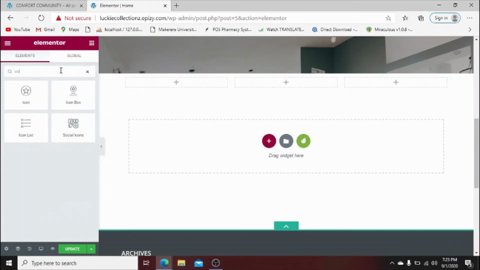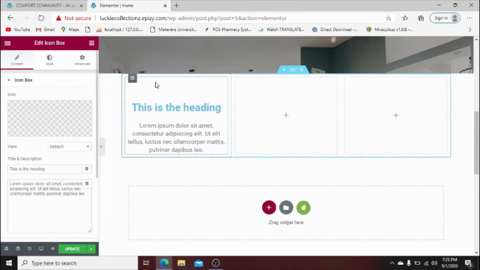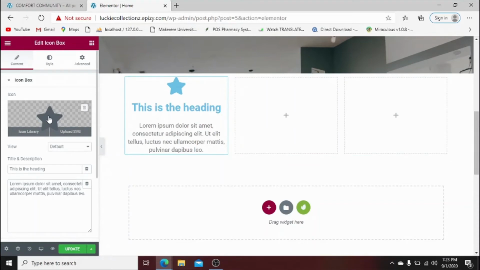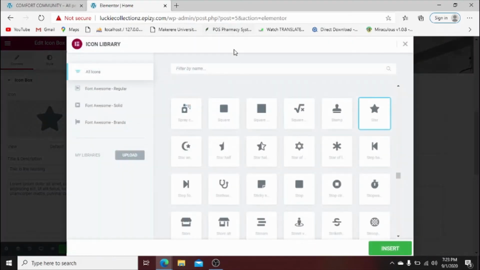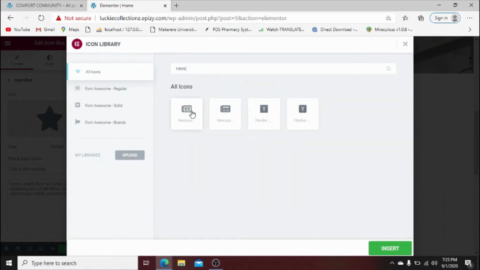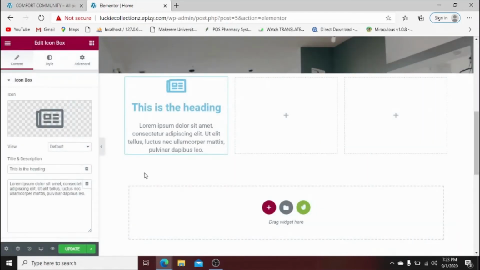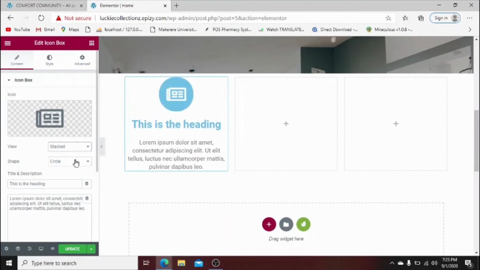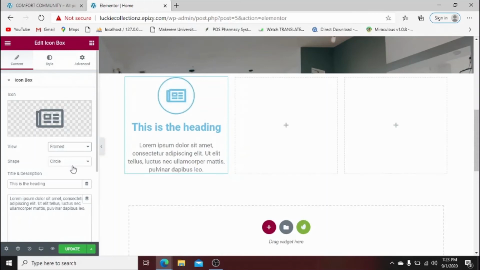Now search for icon box, drag it, and then click over here, icon library, and then search for newsletter, insert that. You can choose any, framed or stacked, and I think framed is better.